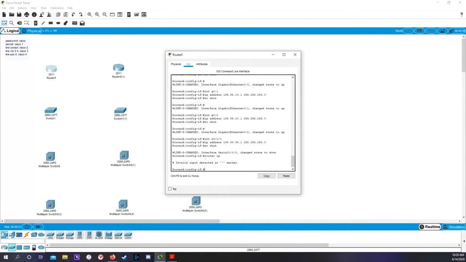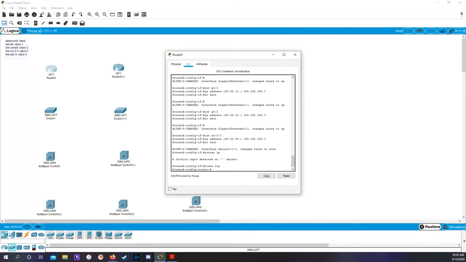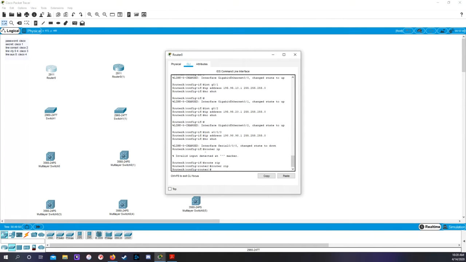Okay, so you do config t, then you do router rip, you hit enter, and then you put network, and it's the networks that are connected to the router. Remember, the networks end in 0, right? Okay, there we go. You understand what I'm talking about?